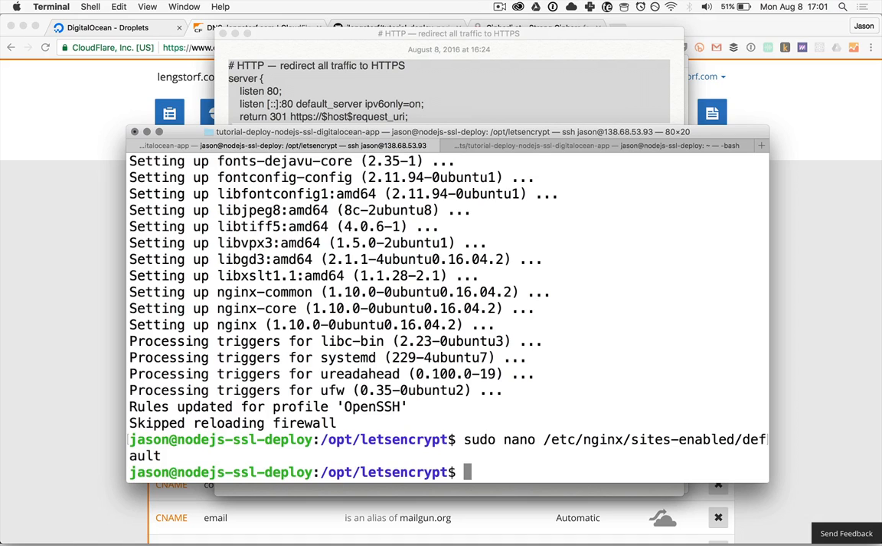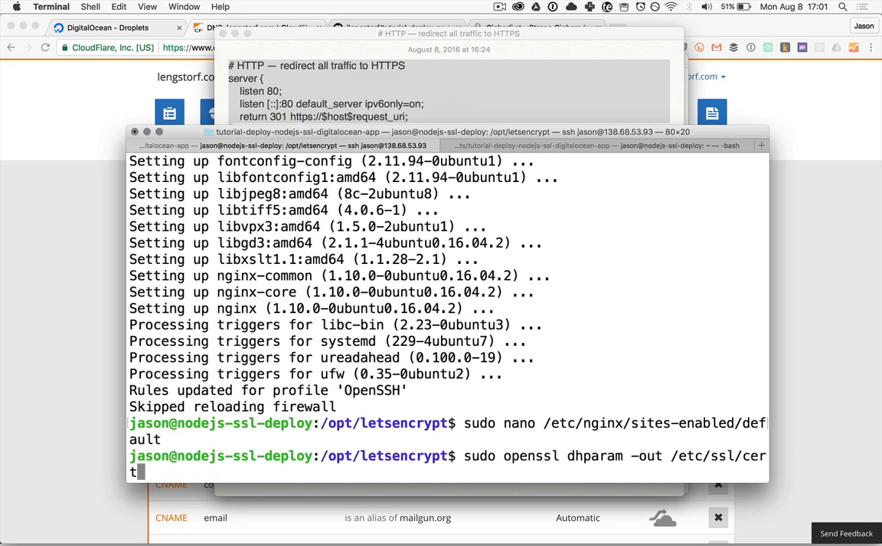Now, we need to do one thing for security. I'll get it running and then I'll explain what's happening. We're trying to get an A+ score for our SSL certificate. And in order to do that, this is a very easy step. It's one command and then a few seconds of waiting, and it will increase our score to an A+.